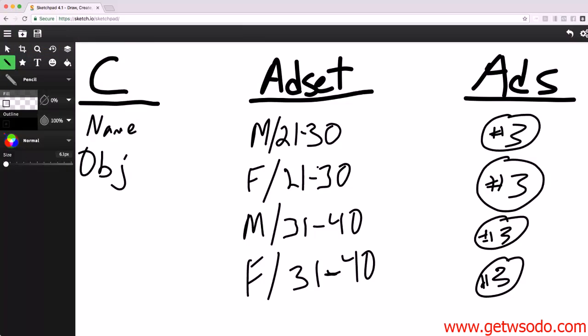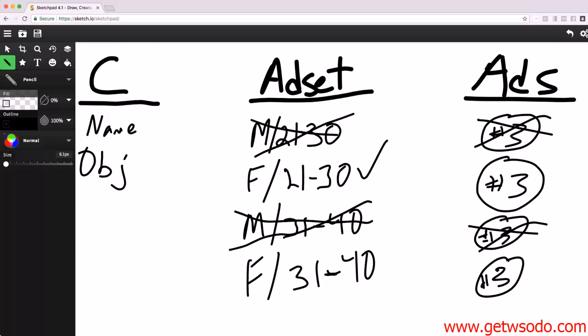sets, let's say that the male 31 to 40 is a high lead cost, and we find that the male 21 to 30 is a high lead cost. Maybe men aren't resonating with these ads, but we find that female 21 to 30 is awesome. And now keep in mind, when you cancel these ad sets, these ads also get canceled as well. And this one is okay, right?